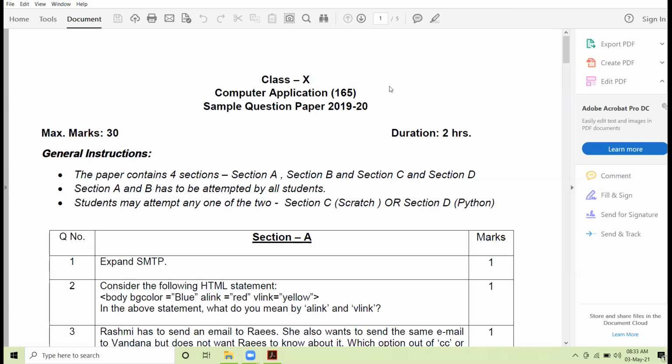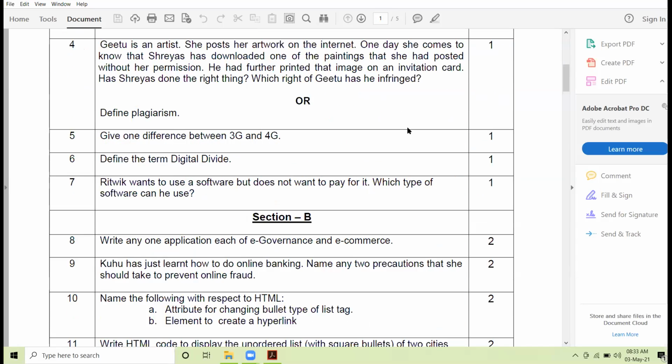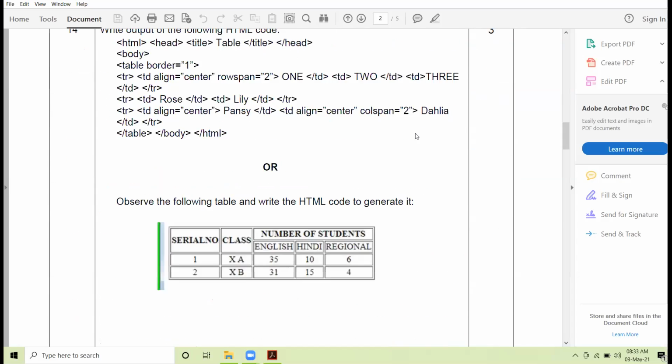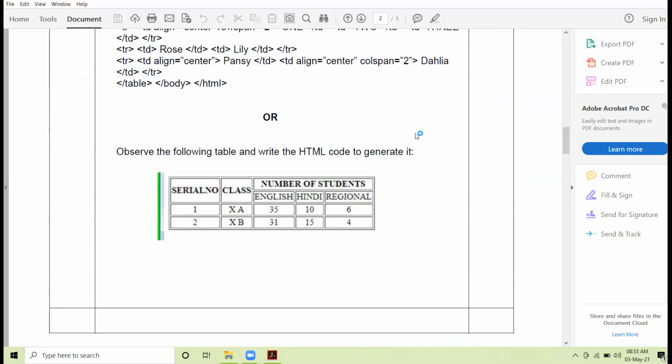All right, 10th A. Is this paper visible to everyone? The sample paper of year 2019 and 20? All right. So today we are going to revise the table coding based on this question.